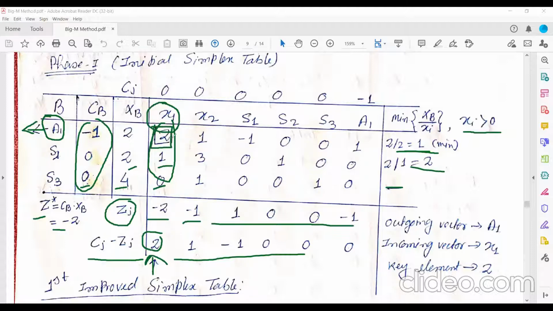So this 2 is the key element. In the next modified simplex table, what will you do? You need to write the first row first. So always remember, while writing the next simplex table, you need to write the row in which the outgoing and incoming vectors are there. In which row are the changes there?